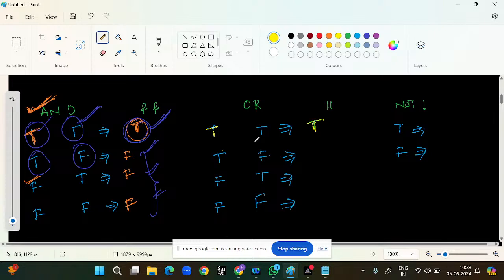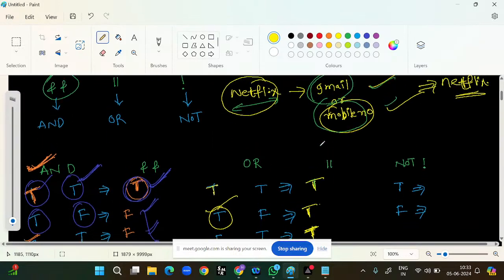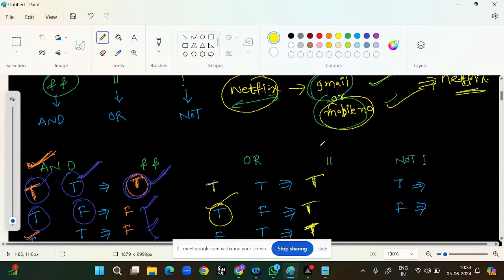And if any one of the two credentials is correct, then my Netflix will log in. Here also, if any one of the two inputs is true, my Netflix will open. But if I give both inputs wrong, Netflix won't open. Is this clear for everyone? The OR operator is for whenever any one condition is true.